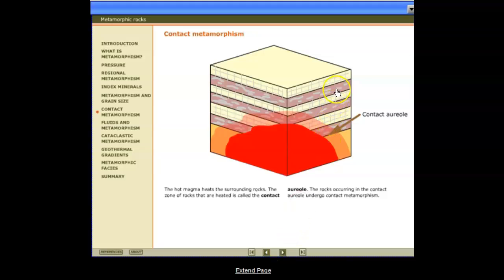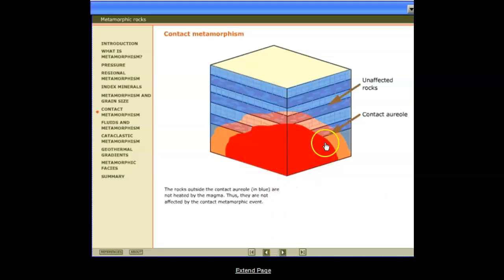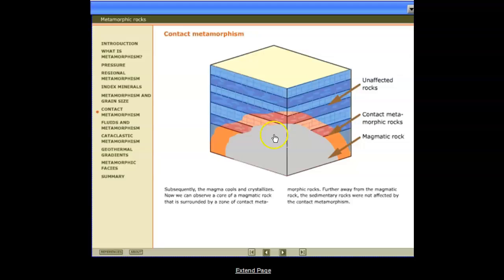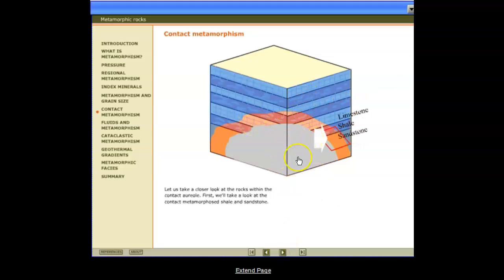The surrounding sedimentary rock is untouched by the magma. So this is unaffected, the blue. This orange becomes the metamorphic rock, and this is the igneous rock. So I've got magma, this is the contact metamorphosed rock, and this is unaffected. So this will show you, you might get sandstone, shale, and limestone.